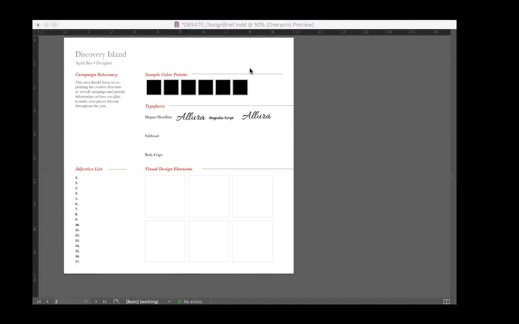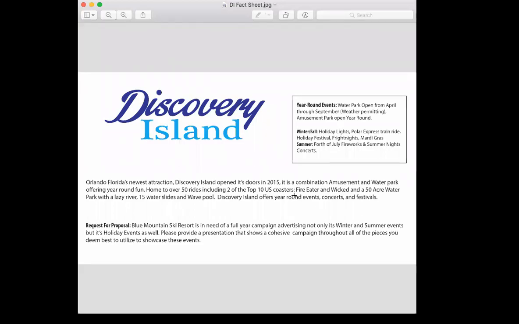Company fact sheet. So let's look at the Discovery Island fact sheet. This is provided, again, for each brand, depending on which one you choose. This is provided for you to put in there. This basically describes the year-round events, the seasonal events here on the right. And then it talks about what this actual brand is. So this will be information you want to include in your presentation.